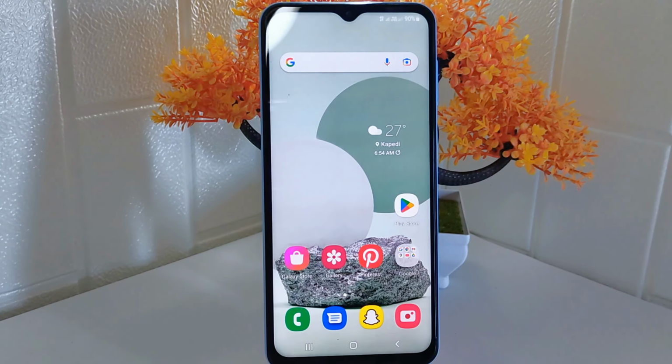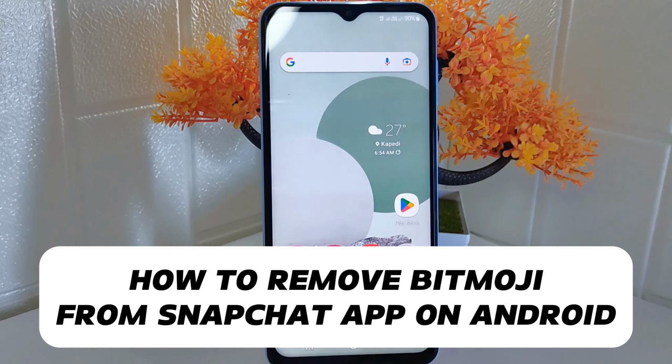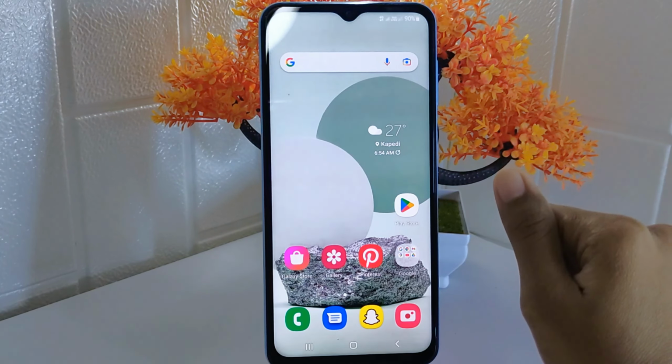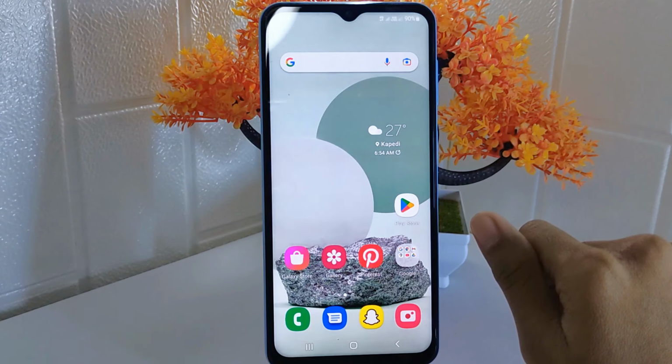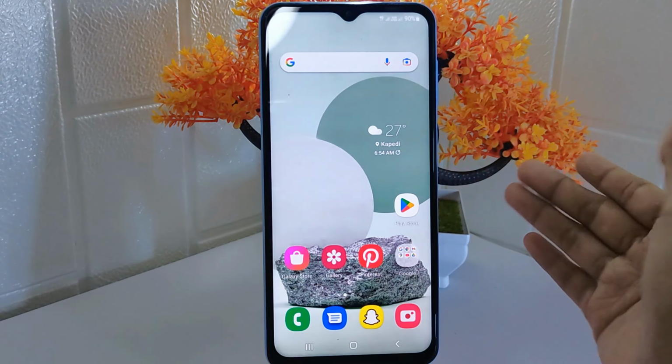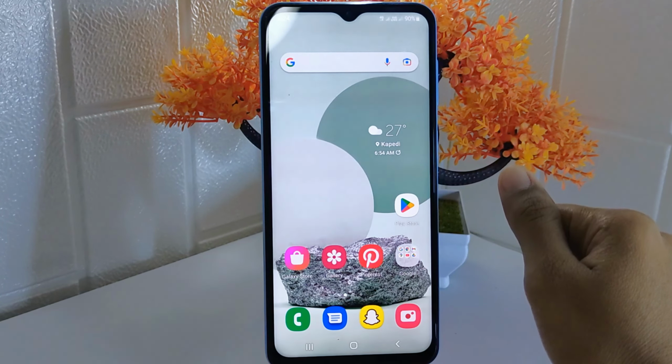Okay, hello everyone. Here I want to provide a tutorial on how to remove Bitmoji from the Snapchat app on an Android device. Knowing how to remove Bitmoji from Snapchat can be useful if you no longer want to use the Bitmoji feature or if you want to change your Bitmoji avatar.